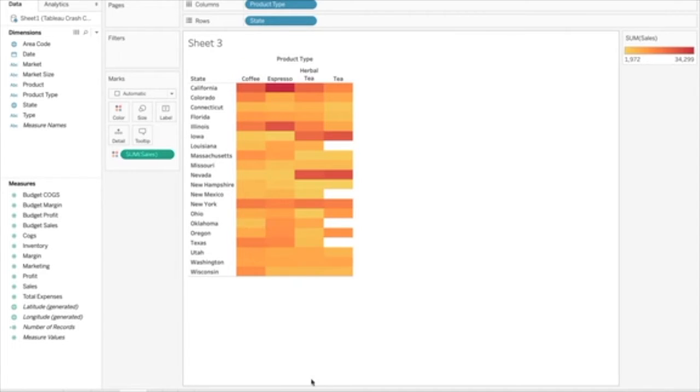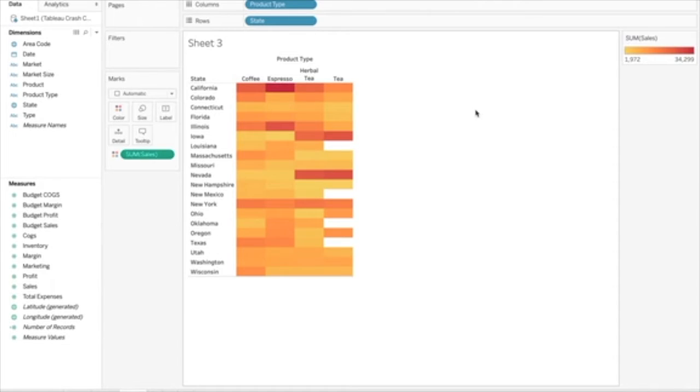And now you can see just visually from this graph, whatever is darkest, it gives you a key over here, but red is the highest amount of sales, and at the top of the range, we have 34,299, and at the low end, we have 1,972. So just looking at this, I can see that California sells the most espresso with the top of our range. So California sells the most espresso. Surprise, surprise.